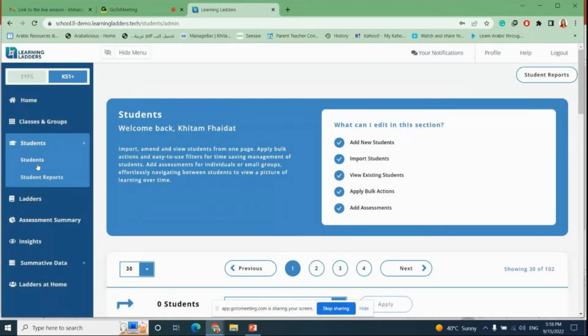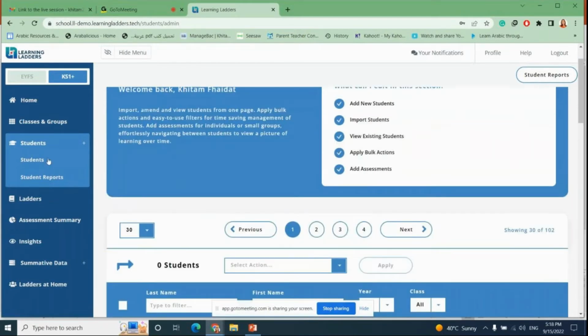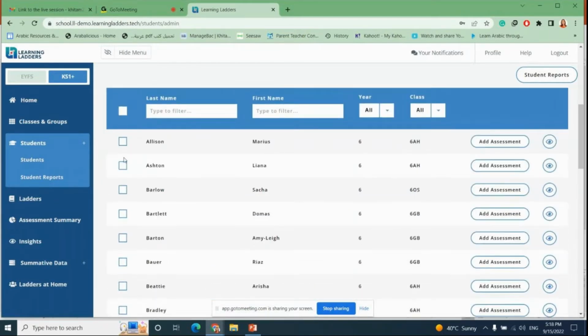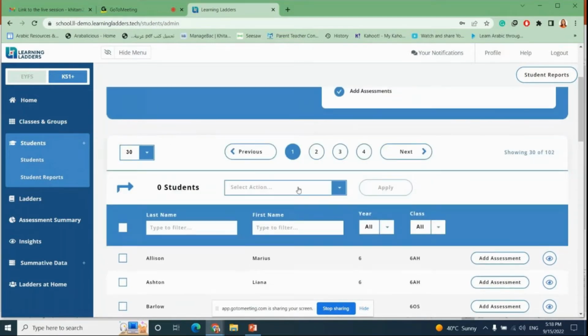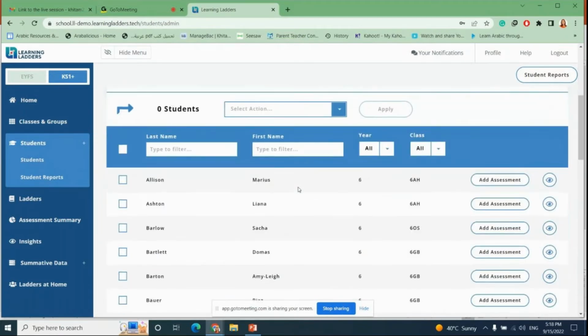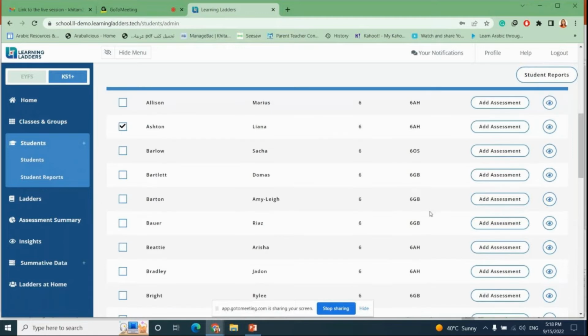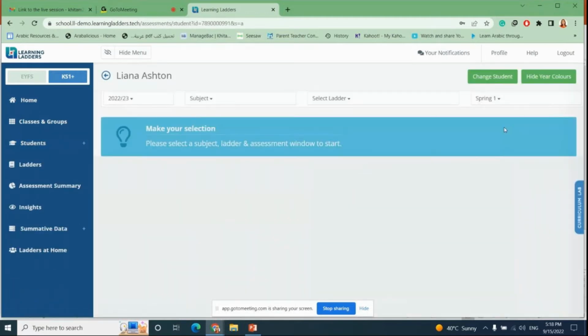So if you want to assess students individually, you just click on the page where students are, and then you choose the students you want to assess. Again, you need to choose the things that you want to assess students on. Add assessment. So you just click here.